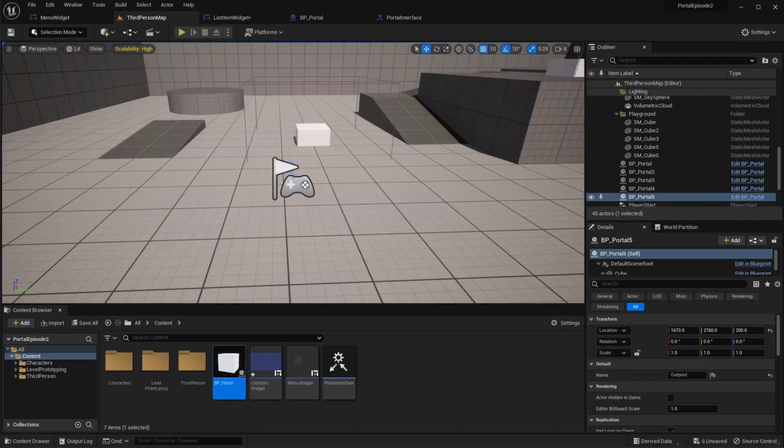So that's going to do it for this episode. In this episode, we created a widget that allows the user to select which portal they want to go to anywhere in their open world. In the next episode, we'll be adding some visual effects and animations to our portal to make it even more immersive.